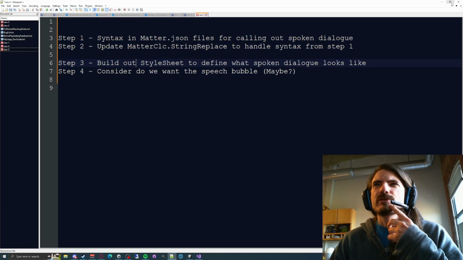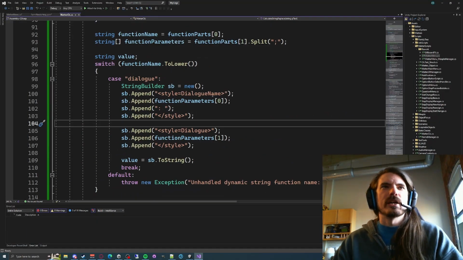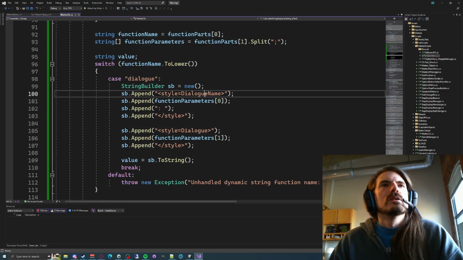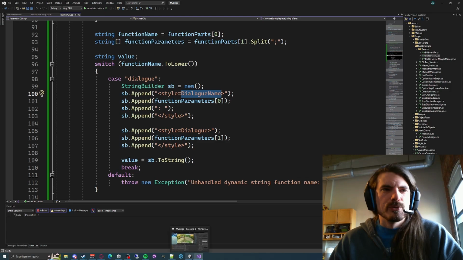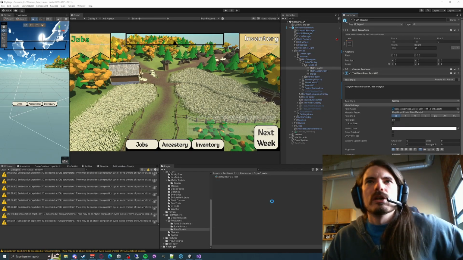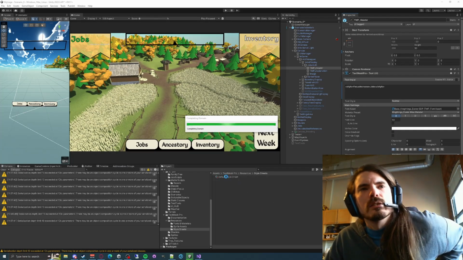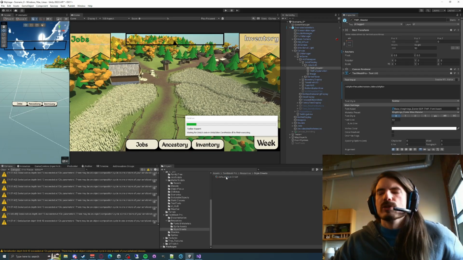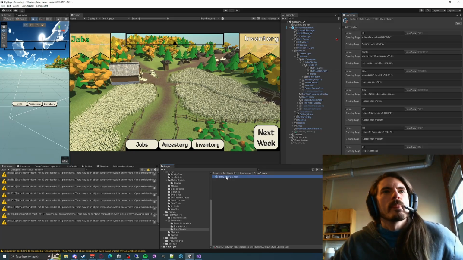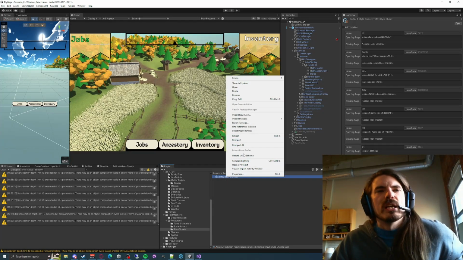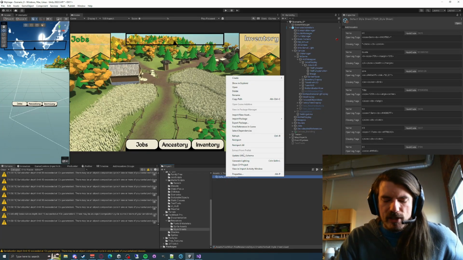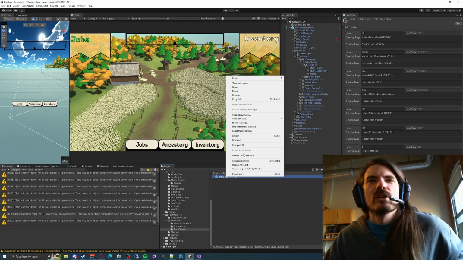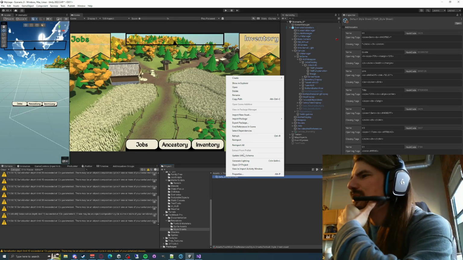Now let's build out the style sheet. We've got two styles to build: dialogue name and dialogue. Let's slide over to our default style sheet again. There we go. And unfortunately, because the style sheet doesn't exist yet, I got to build this before we can test out our current changes. So let's do that though.